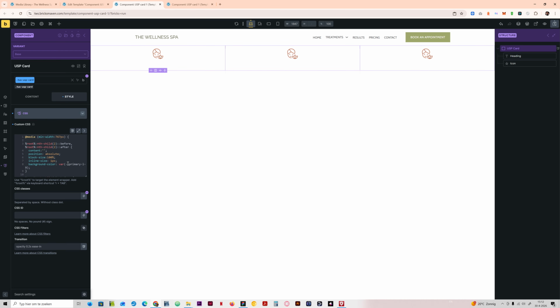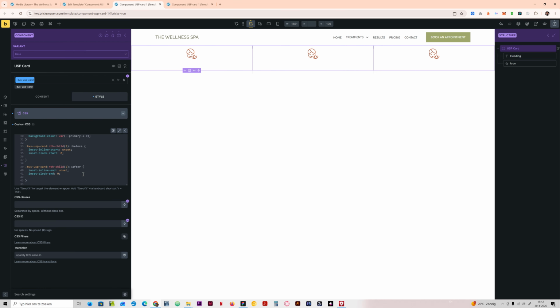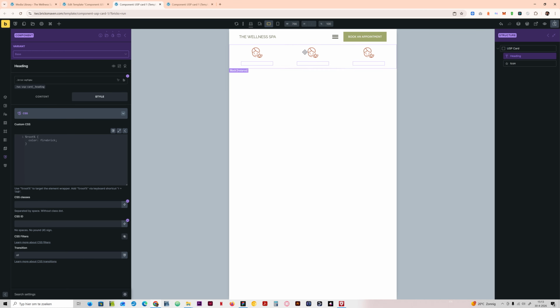Oh, I forgot to change the width, the height, etc. So this will not work anymore. So this time the inline size has to be 100% and the height has to be 1 pixel. So it should work now. Okay, there you have it. Okay, we've got it. Save.